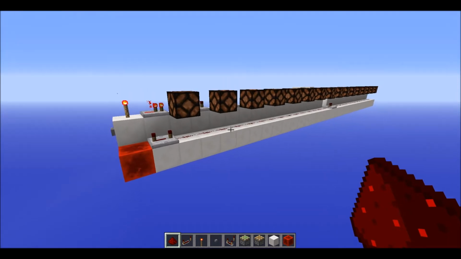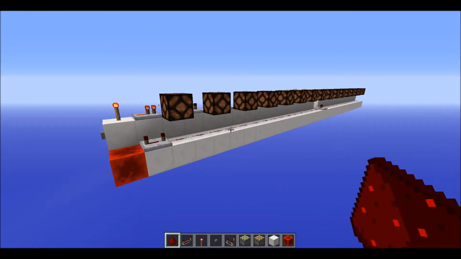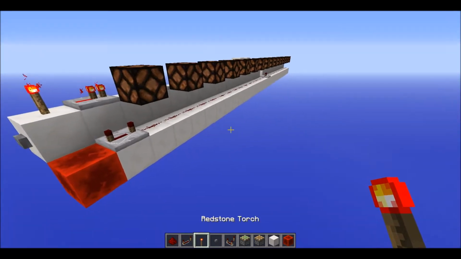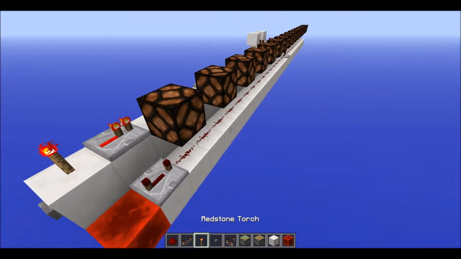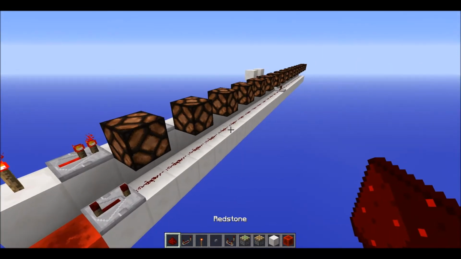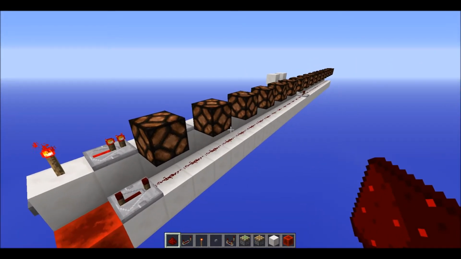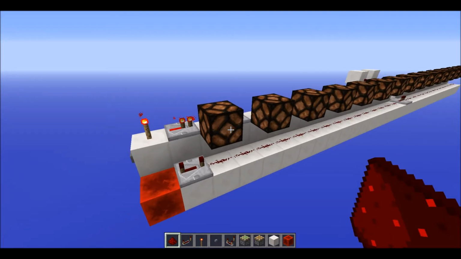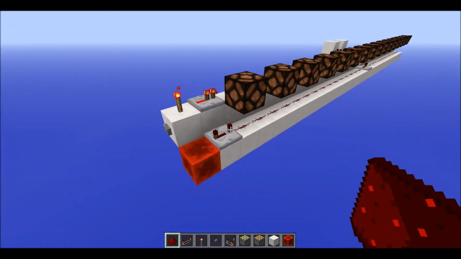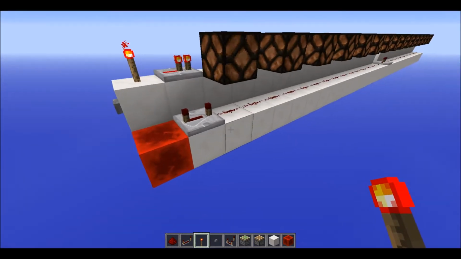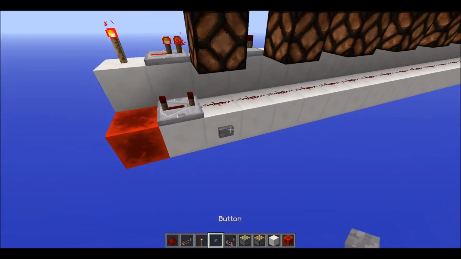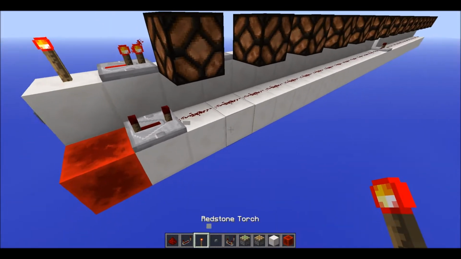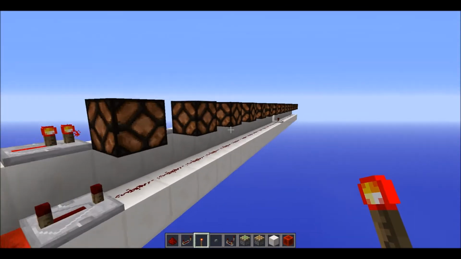Hey YouTube, we are back with another redstone tutorial, and in today's video, as you can see, we are looking at some weird contraption. So what this basically is, is a pulse length visualizer, I think. How it works is you send a pulse through this line, and that will be the pulse that gets displayed.